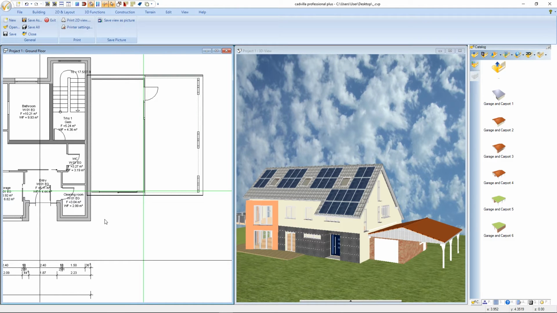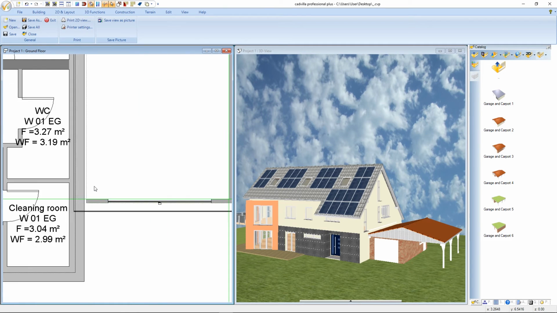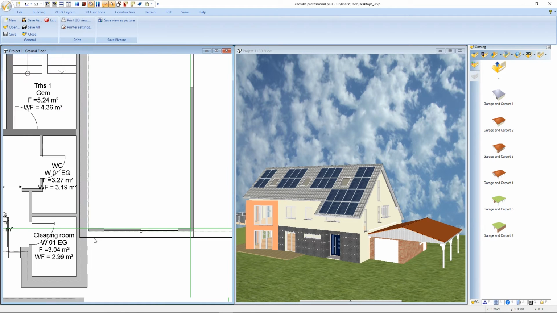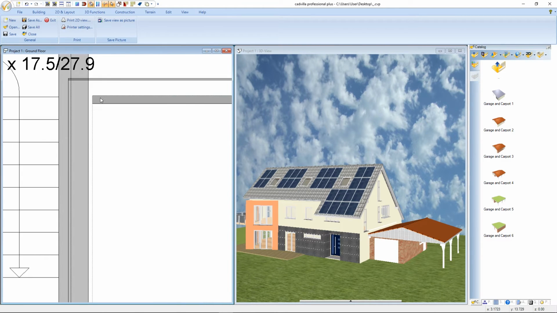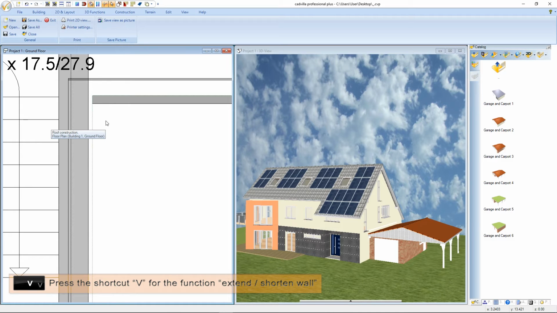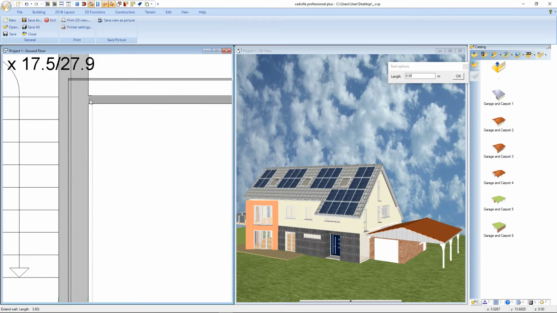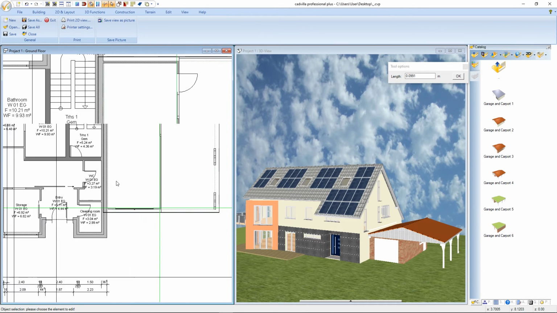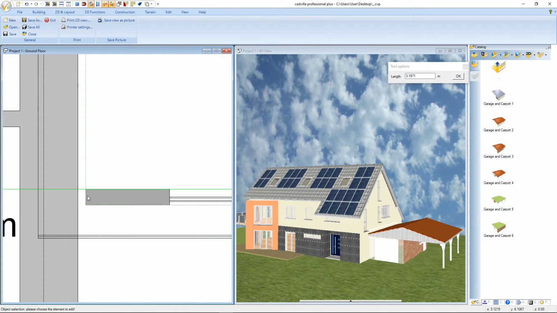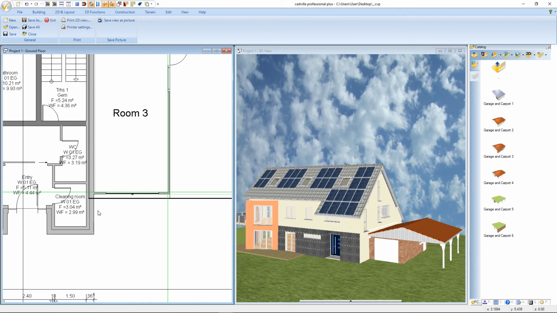By deleting this wall, we have to extend the lower and the upper wall. Therefore, we press the shortcut V for the function Extend Wall. We select this wall and we extend it to this wall. And we select the lower wall, this wall, and we extend it to this wall. Afterwards we can press Escape.